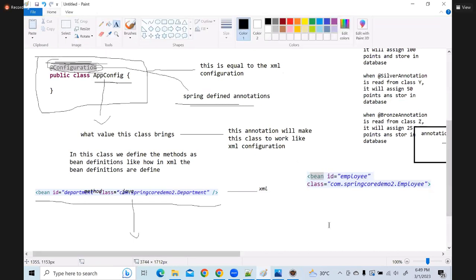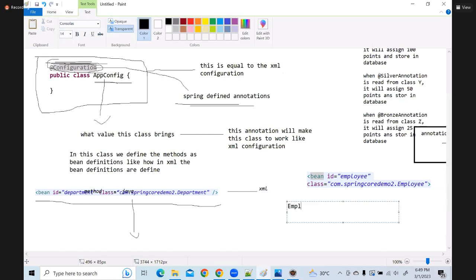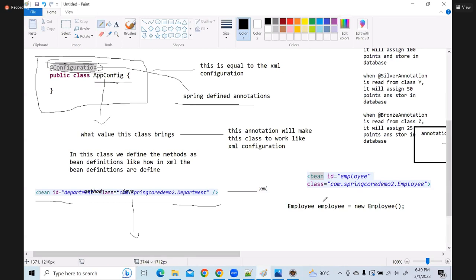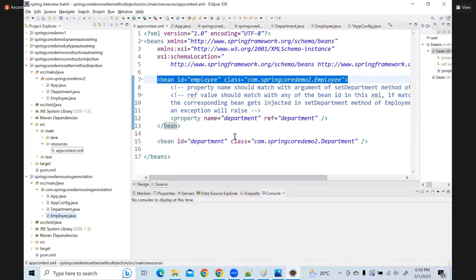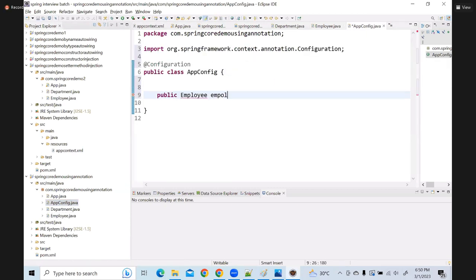In Java, how do we specify it? Employee equal to new employee, right? So this object reference is this one, and we are creating the object of this. So this is equal to this one. Internally, this is equal to this. Now the same thing we'll define: how we define in XML, now we'll define in Java like this. So how will I define it now? Okay, public employee. I'll write some method here.